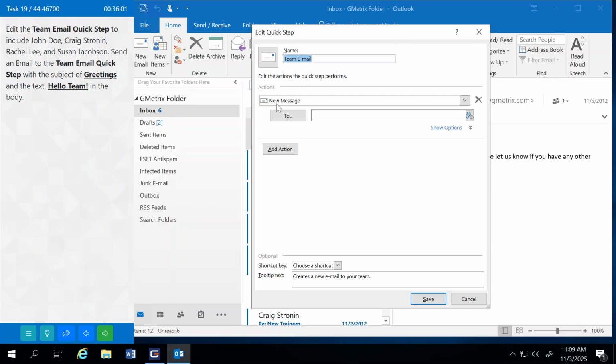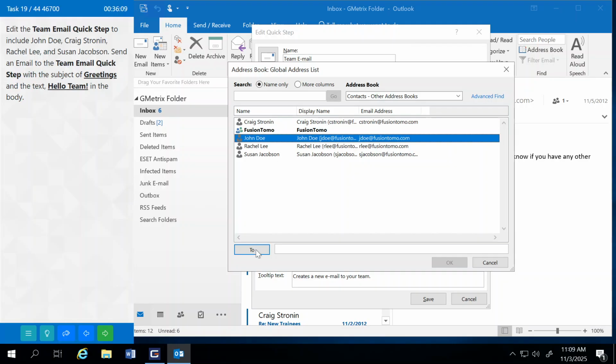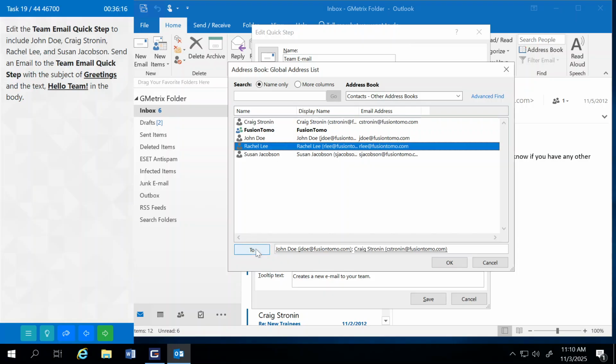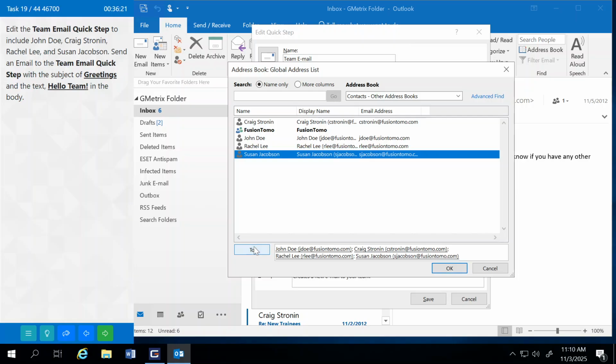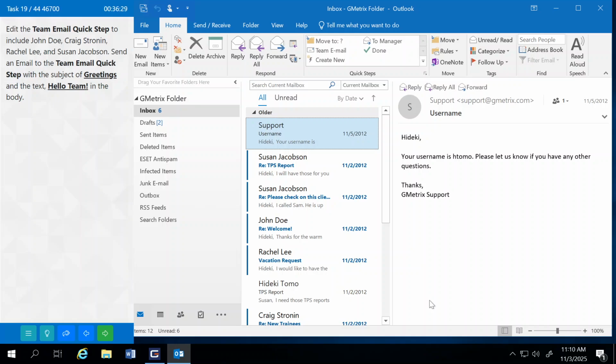Then in the action section, I'm going to hit my To button and select the designated people. So first we have John Doe, click To, Craig Stronin, click To, Rachel Lee, click To, and then Susan Jacobson, and click To. Click OK from here, and then we can save the changes to that quick step. And now we want to use that quick step to send a new message. So I'm going to left click on Team Email.